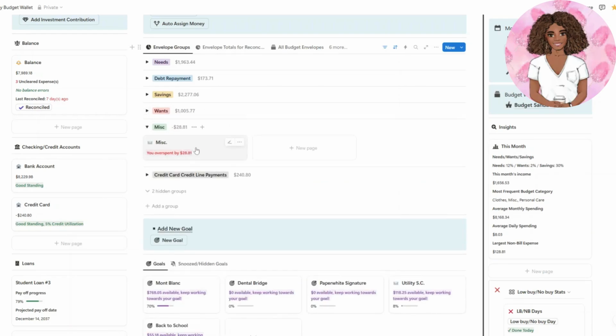In my miscellaneous fund, I overspent by $28.81. So I will need to put in a little extra to cover the deficit there as well. I typically try to keep $100 available in my miscellaneous fund. So we'll take care of that when I start assigning dollars.